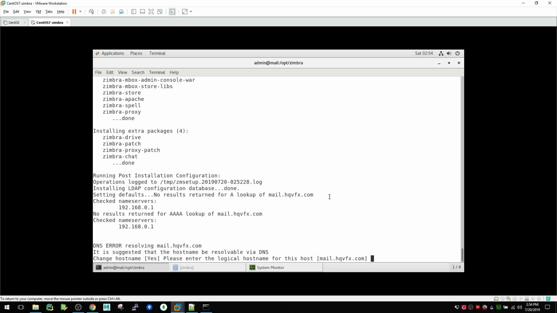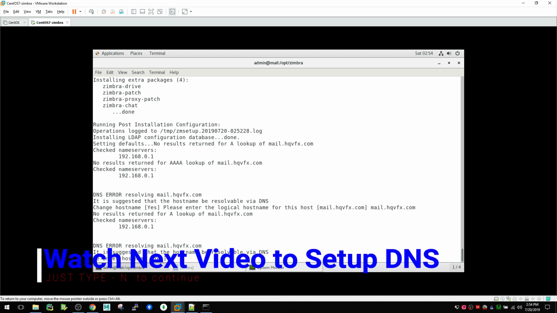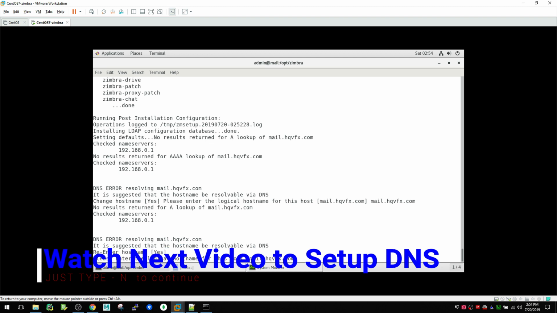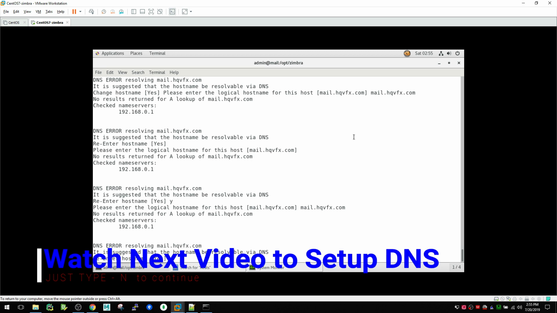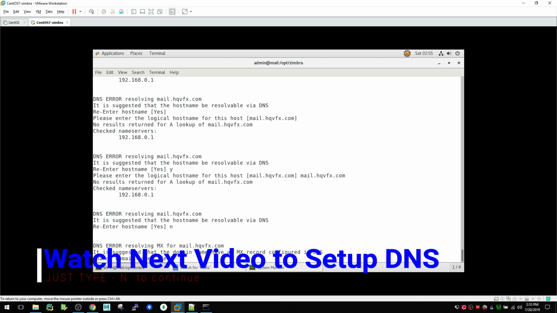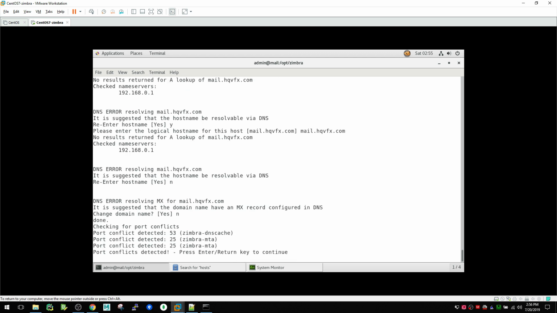To fix that, we just put the same mail.hqvfx.com and hit enter. Okay, it suggests resolving by DNS, re-enter hostname, hit yes, and the hostname for this host is the same, hit enter. All right, let's just hit n and hit n. Okay, now all we have to do is press enter to continue.